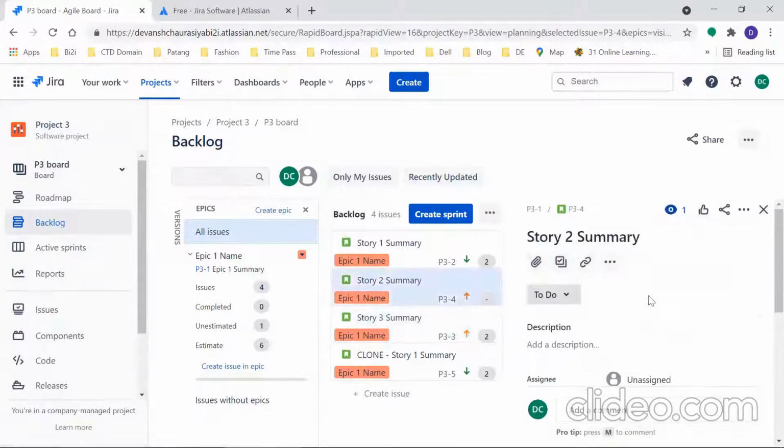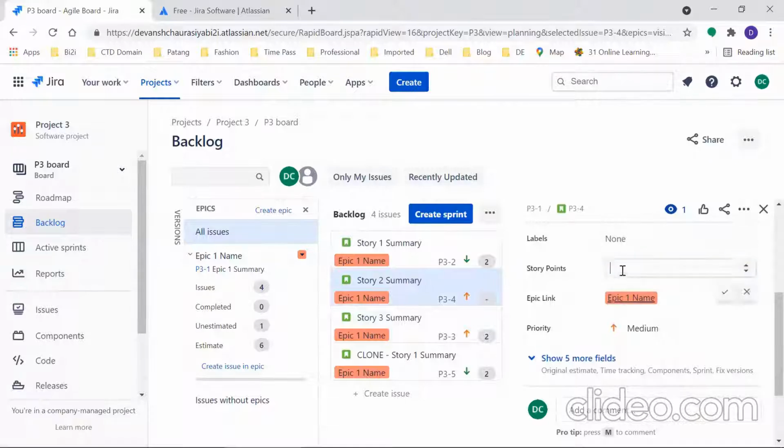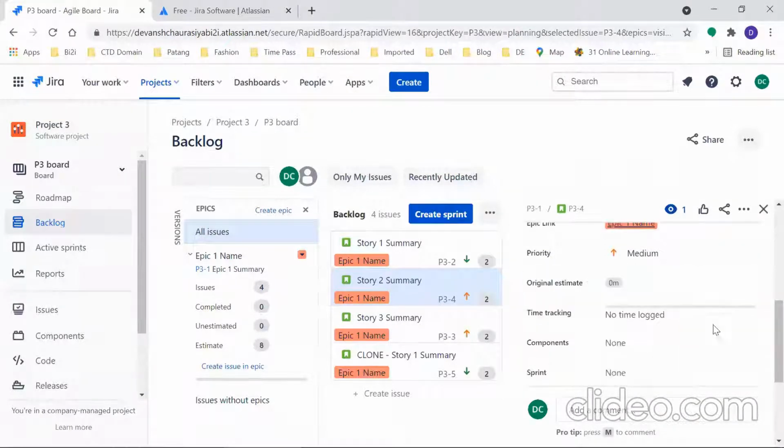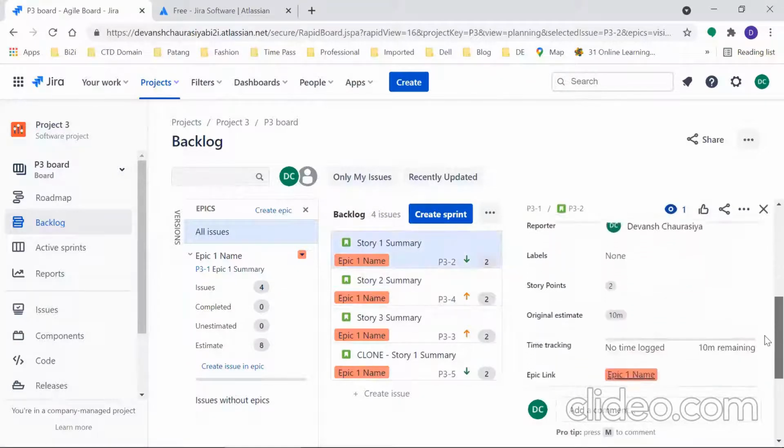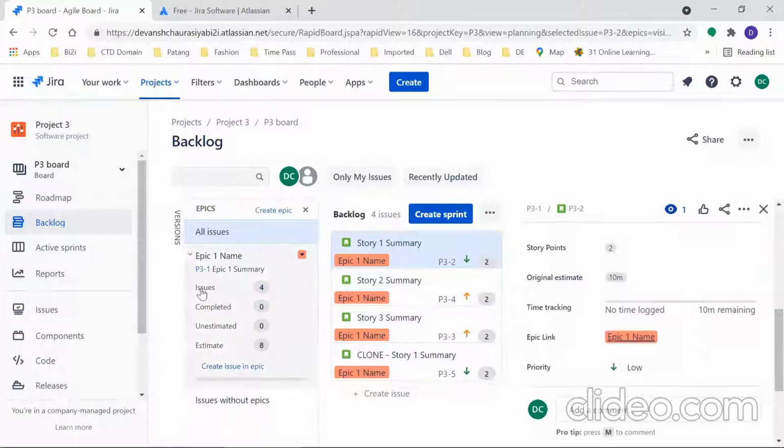And second story, point 2. You can give story points on the basis of how big the task is. I'm just using it for demo purposes, 10 minutes. And the last one, okay. Now you see there are 4 issues. Total estimate is 8 because for all the 4 issues, we have given 2 story points. The total estimate is 8. Completed 0, unestimated 0. Okay.